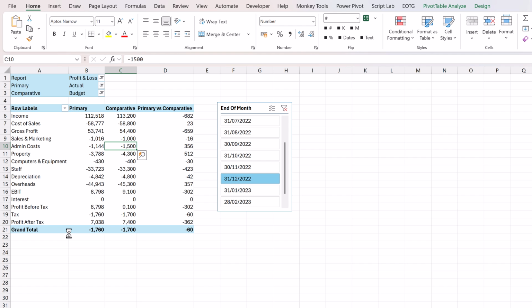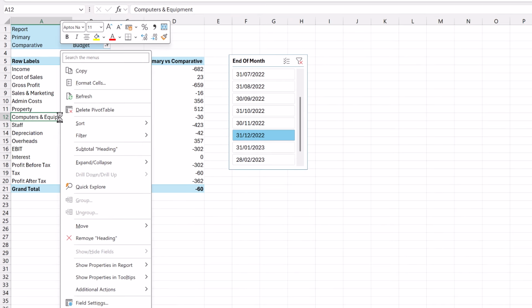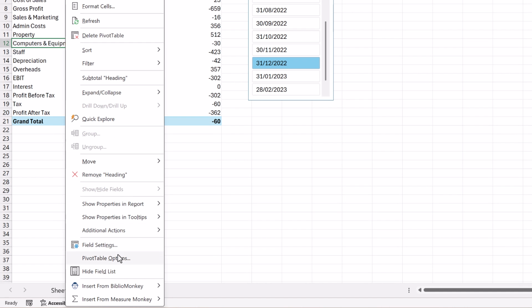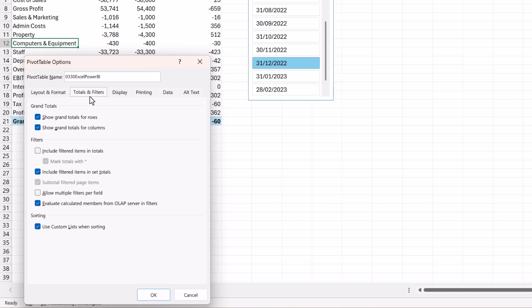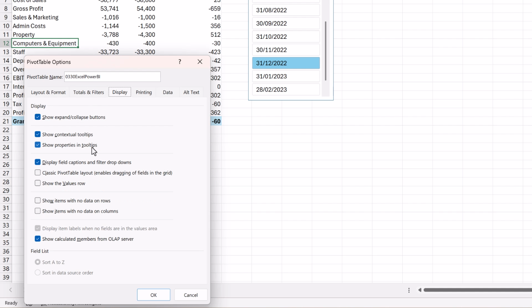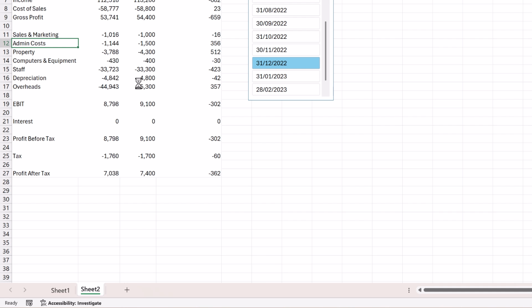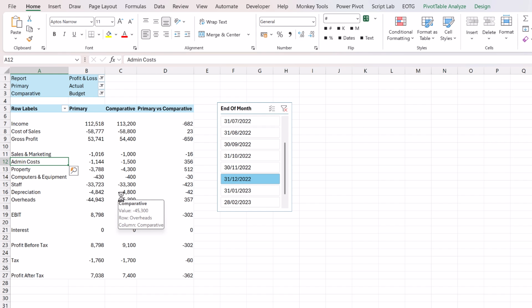Let's now start to format this. I'll right click on the pivot table and go to Pivot Table Options. Under the Layout and Format tab, we don't want to format the column widths. Under Totals and Filters, we don't need either of the grand totals. And finally, in Display, we want to show items with no data on rows. I'll then click OK. That's now created the layout for our report.